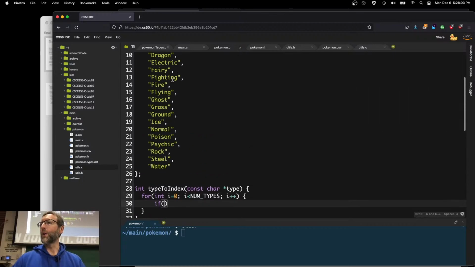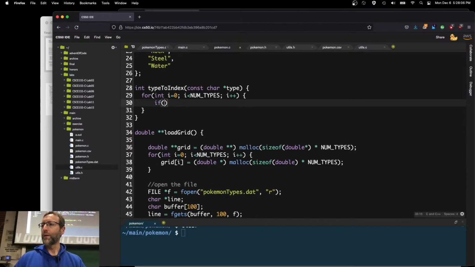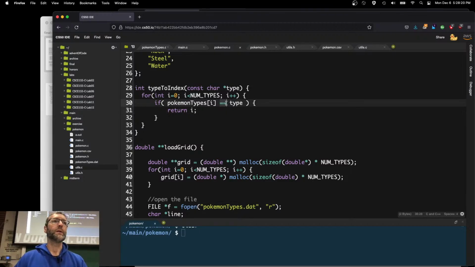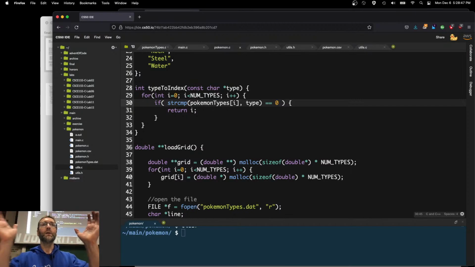If, what did I call my array? Pokemon types of i is equal to the type, then return i. This is a string. Is this how we compare strings? Nope. How do we compare strings? strcmp, right? And if those two things are the same, then I return i, the index at which I found it. What do I compare it with? 0, right? It's a comparator. It returns something negative, 0 if they're the same thing, or something positive if they're out of order.